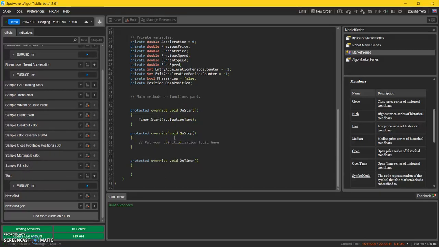Okay, so now let's implement the first part of the bot. That would be here on the OnTimer, to implement and get the main variables, like the price, the speed, the acceleration, that kind of thing.